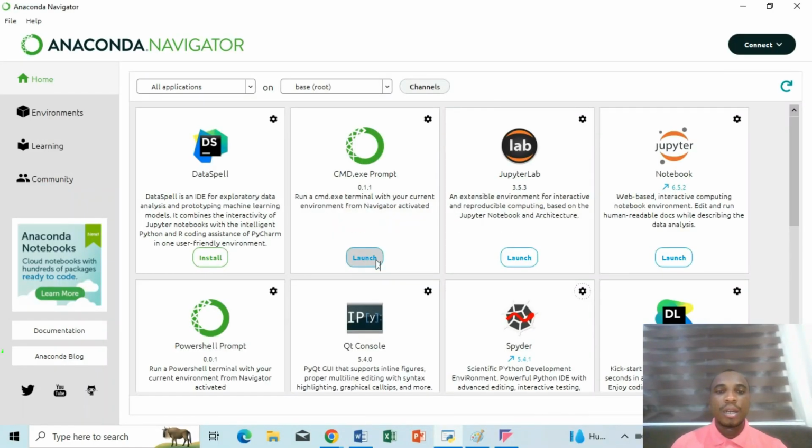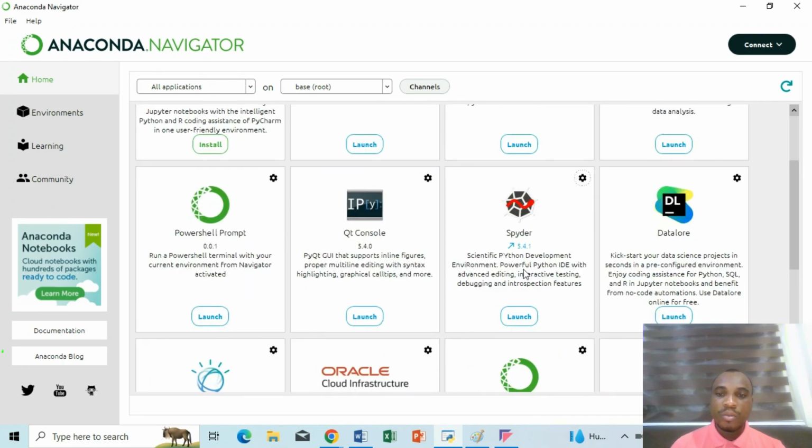Once you download Anaconda, this will be the interface. As you can see, there are so many packages in there. We have Dataspell, Jupyter Lab, Jupyter Notebook, and others. But we'll be focusing on Spyder. Yes, Spyder. So click the launch to start the application.